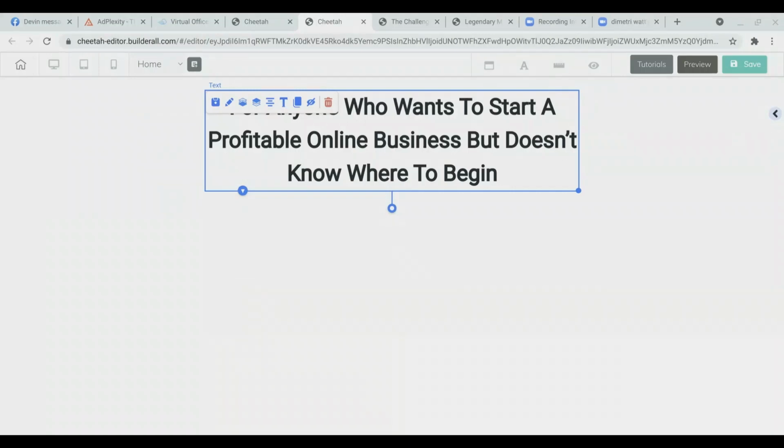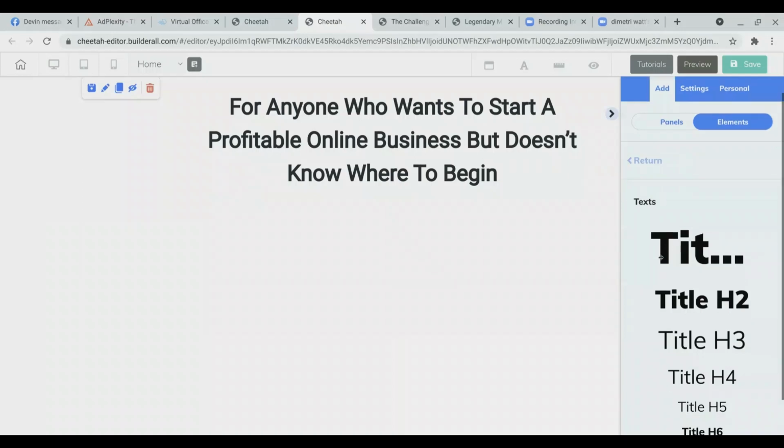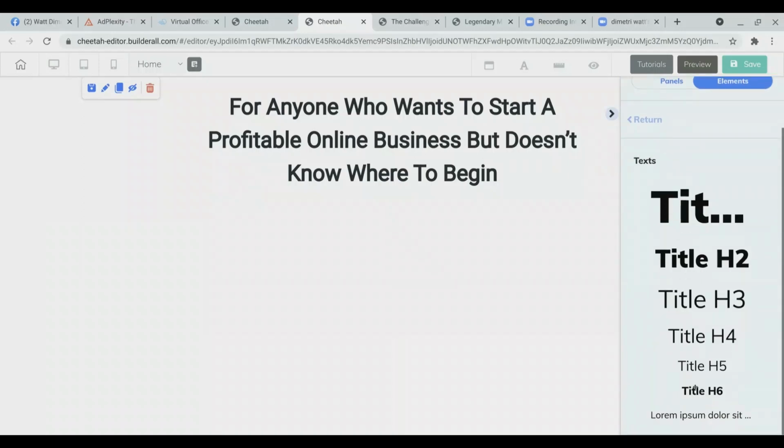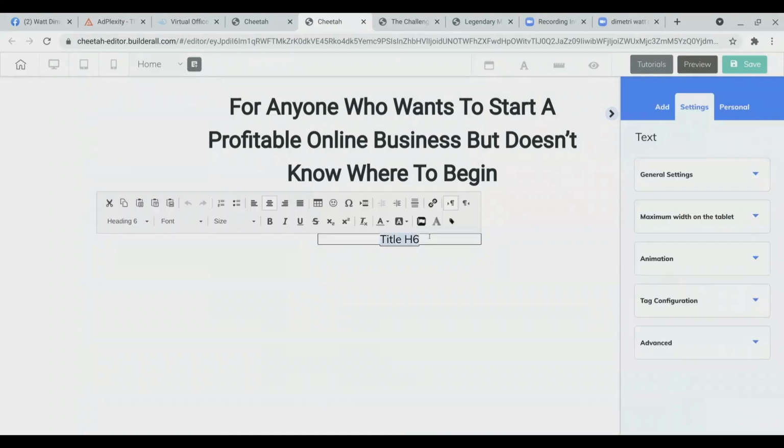All right, guys, so the next step is for us to add the subheadline. Let's go ahead and get that done. We're gonna hit this little arrow right here and use title H6. We're gonna click, drag, and drop. We can just drop it right here. Double click in the box, highlight, Control V.